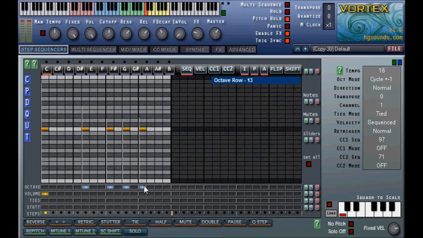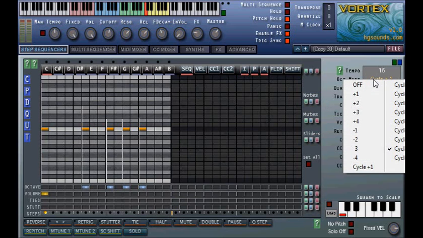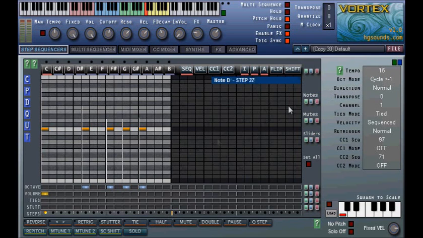The octave row is for manipulating the pitch in various ways. You can select the mode via the Octave Mode menu. For example, choosing +1 will simply make selected steps 1 octave higher. The cycle modes are more interesting. They cycle between 2 values, incrementing or decrementing each time they are called. This can add some nice movement and complexity to a sequence.